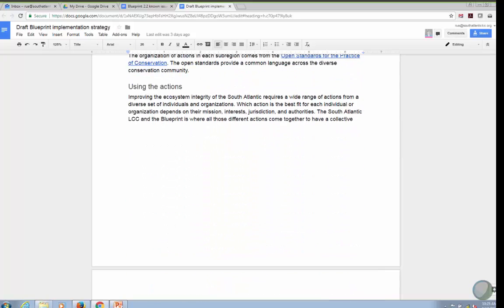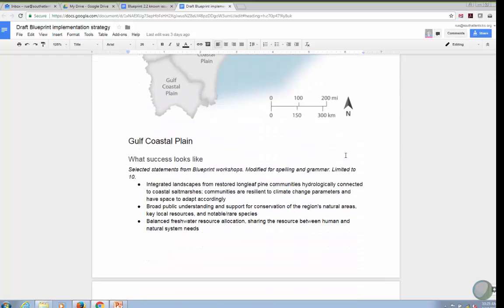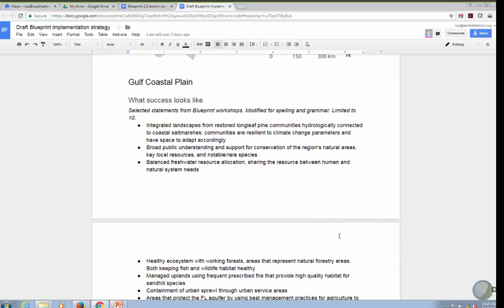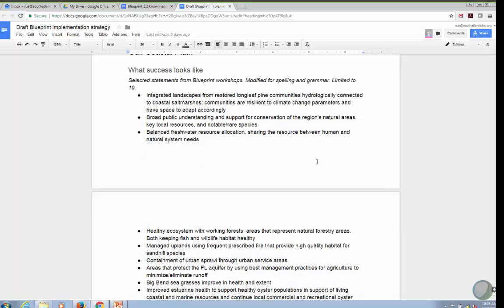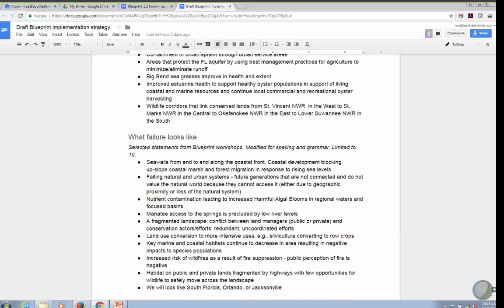And I'll give you a quick sense here of what the sections look like. Gulf Coastal Plain is the starting point. We've got sections on what success looks like. In the workshops, we had a lot of those what-if-we-succeed or what-if-we-fail discussions. So we pulled out 10 very representative ones for each of the subregions that talk about what success looks like in the region and then what failure looks like. Failure in the Gulf Coastal Plain looks like seawalls from end to end along the coastal front. Nightmarish scenarios. So those are very nice.